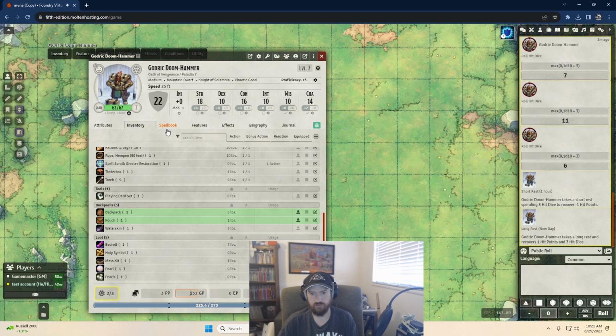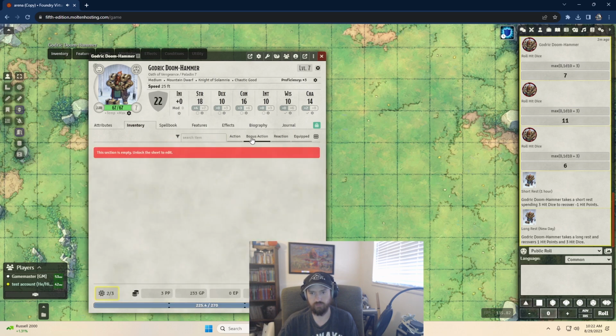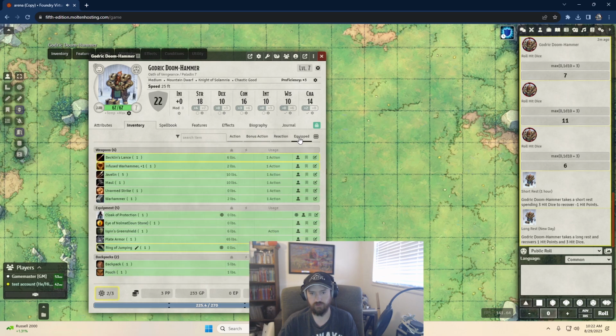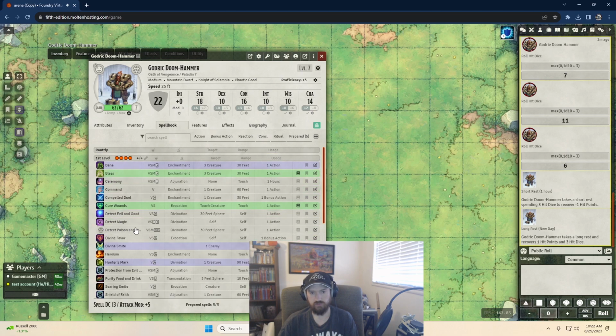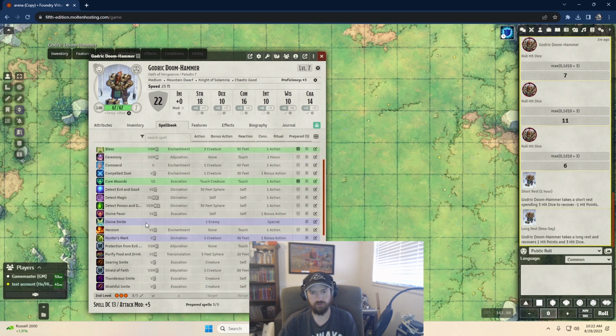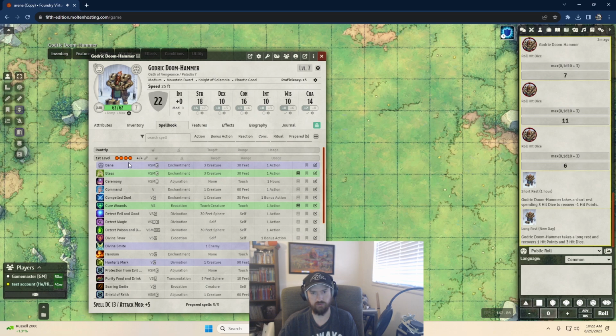Next up is your spellbook here. You can also sort your inventory by actions or bonus actions or reactions or what you have equipped if you don't want to look at everything in your character sheet. Next up is your spellbook. This will show how many spell slots you have. So if you've used up 2, then it'll say you've got 2 out of 4, or you've got 3 out of 3, or however many you have remaining. You can go down some or go up some by just left-clicking and adding it back manually.